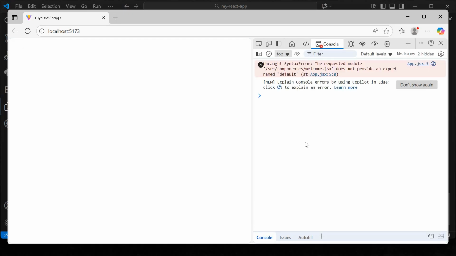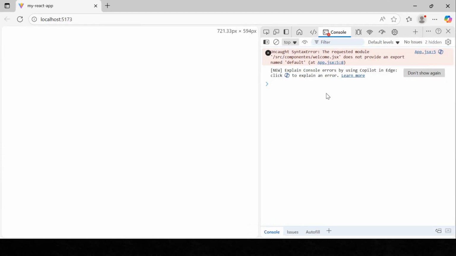I can go to the console, and here it simply says: uncaught syntax error, the requested module welcome.jsx does not provide an export named default. That means if the export keyword is not provided, I am calling it but it is not going to call that particular component. So it is one kind of error for me, which I have to correct.